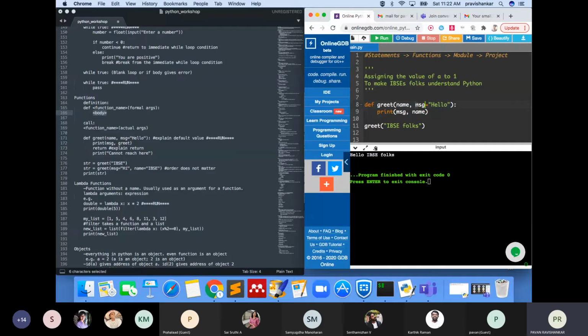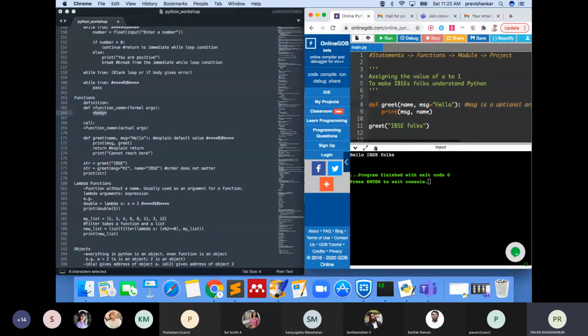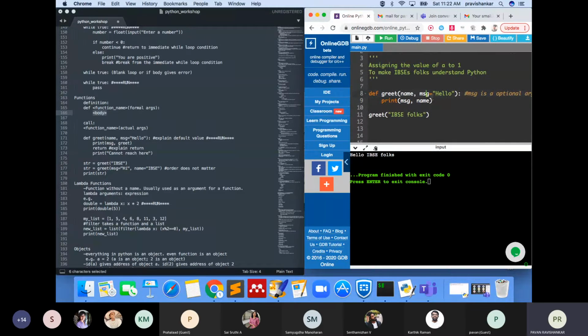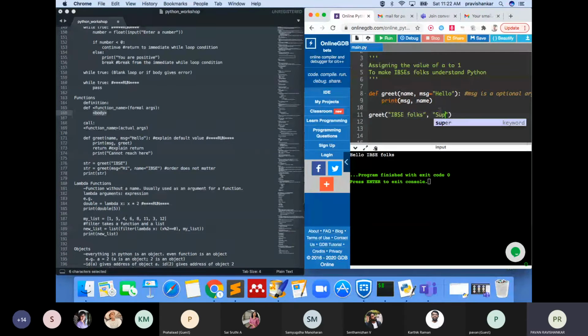What this equal to says is that my message is an optional argument. So I can either pass a message or I can leave it out. If I leave it out, it'll take the default value of hello. And if I pass something, then it'll take a different value. So I want to pass a message, say, hi IBSE folks. I don't like a hello. I want something more informal: what's up, IBSE folks?